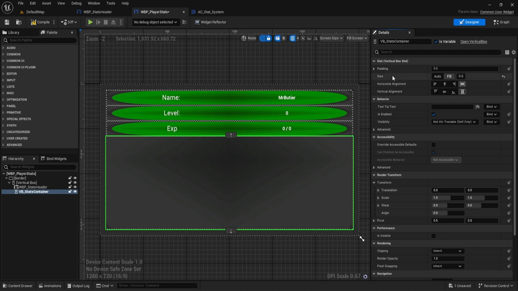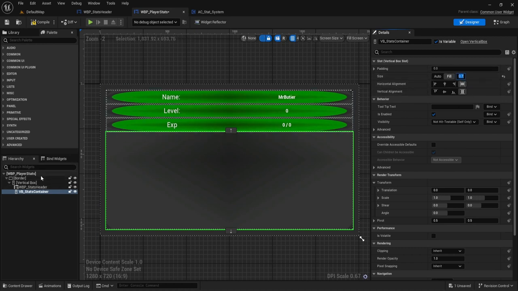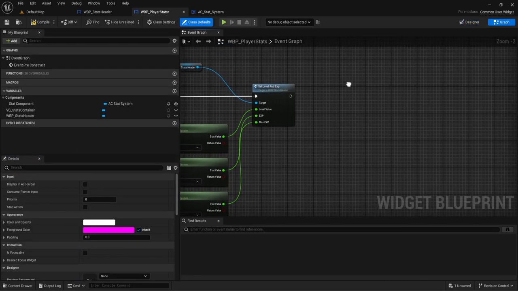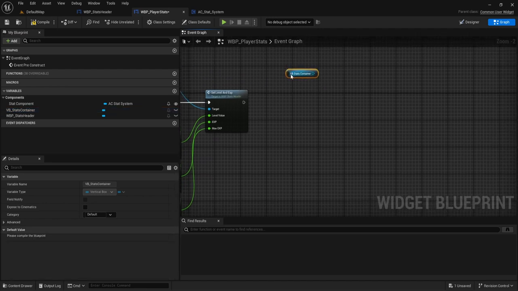We want to now populate all of the stats into this container. Let's change the fill to 0.7. Let's go back over here. So in vertical boxes, you can create widgets, and then you just add to child connected to that vertical box. So you're just creating widgets inside of a box, and then you can create as many as you need. And then you can also set them to fill so that they will fill up the entire container.